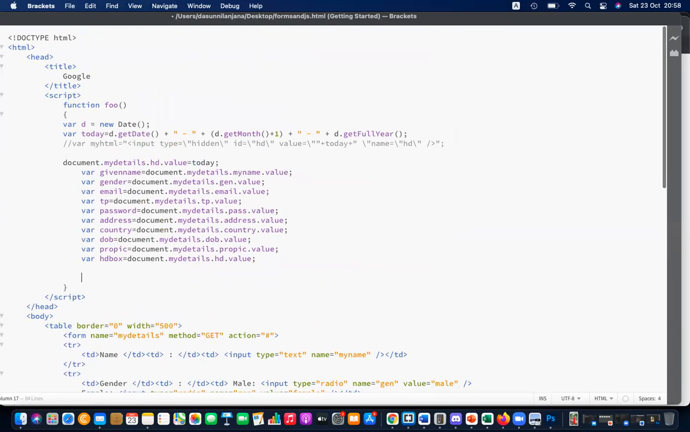Now let me display these things in a table. I'm going to create a variable myHTML, and inside that I'm going to start the table, and the border of that table is, let's say, 1. If you're using single quote, no need to use backslash, right?